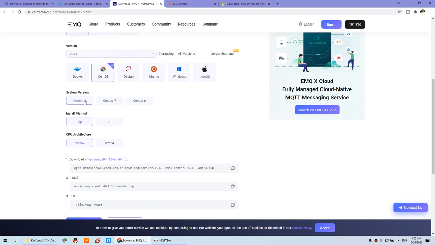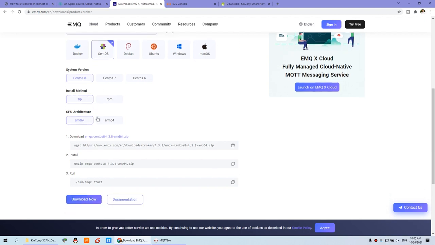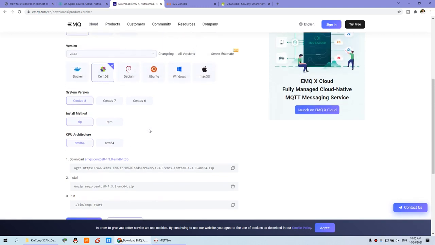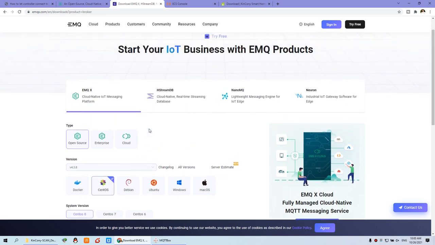The new version is 8, and then the install method. You can see the 3 steps: download, install, and run. So it's very easy. I have already installed EMQX on the cloud server of KinCony, so I have not installed it again. You just use these 3 commands, and then you can use the Linux MQTT server.